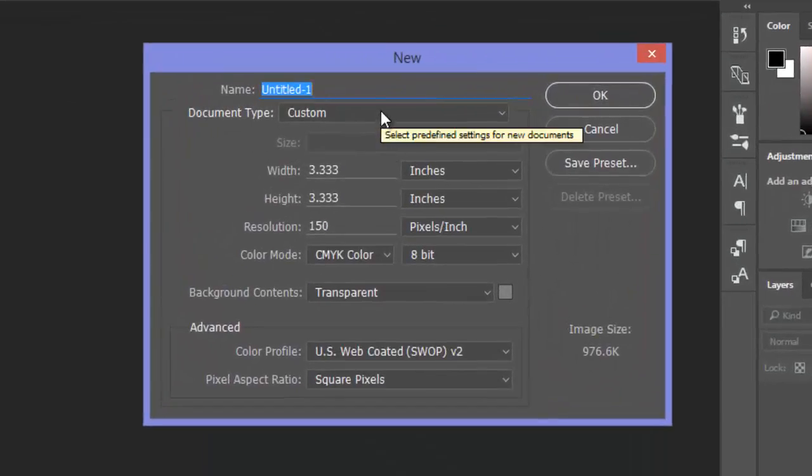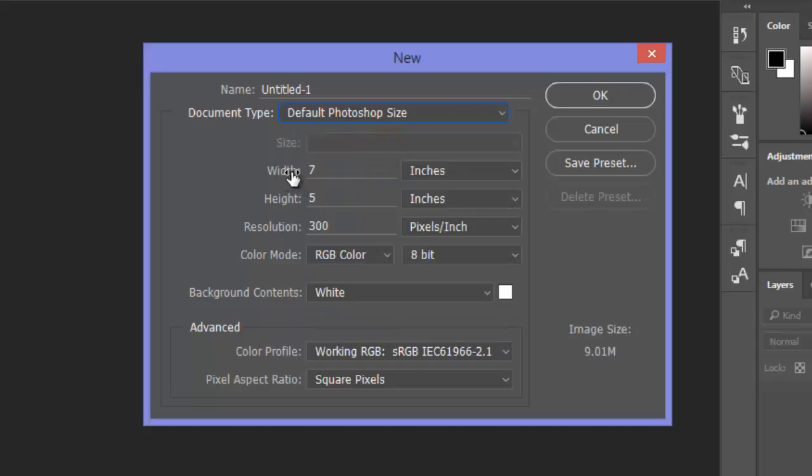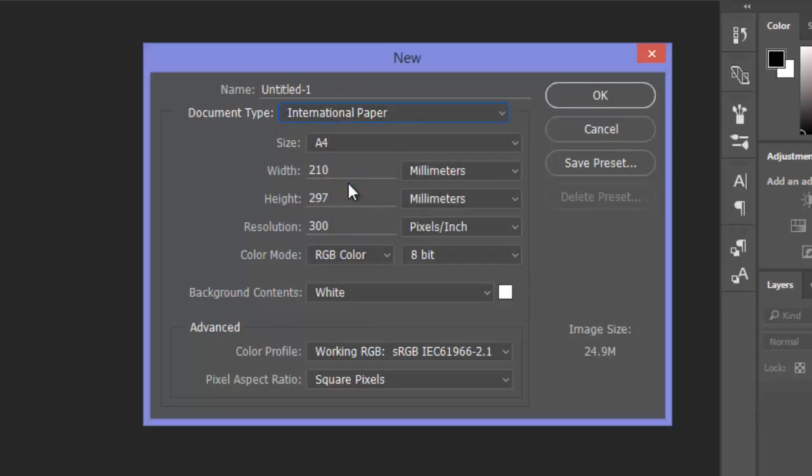Now let's understand the other document types that a Photoshop has. Next comes the default Photoshop size. This will set the default Photoshop size, that is 7 inches width and 5 inches height with 300 pixels per inch resolution. We can select this document type for general work purposes. Next comes the US paper. You can select any type of US paper such as letter, legal or tabloid, and it will set the width and height of the document as set default by the Photoshop, as we see in our last document type, that is default.